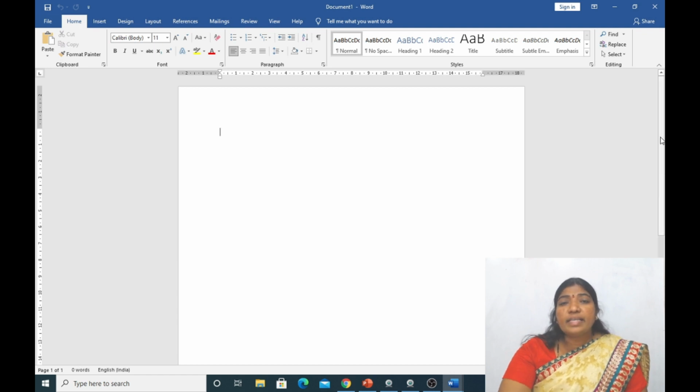Next, just see on the right side. Here you can see a bar. What is that bar called? This bar is called the vertical scroll bar. There are totally 2 types of scroll bar. The first one is the vertical scroll bar and the second is the horizontal scroll bar.